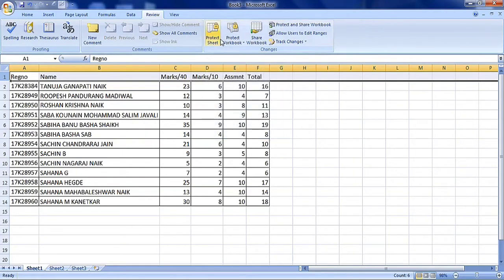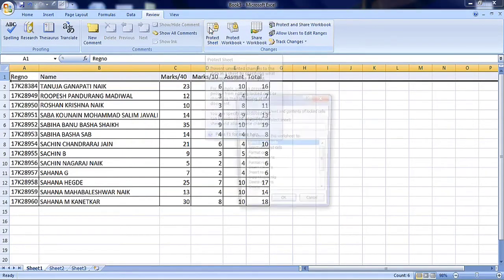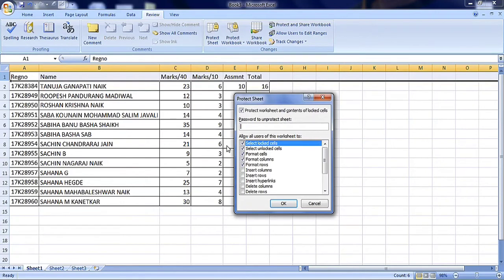To protect worksheet, click protect sheet, then check the checkbox protect worksheet and contents of locked cells. Since all cells are locked by default, you have to make sure that this checkbox is checked. Next you have to type the password to unprotect. Here I will type the password as CAB.